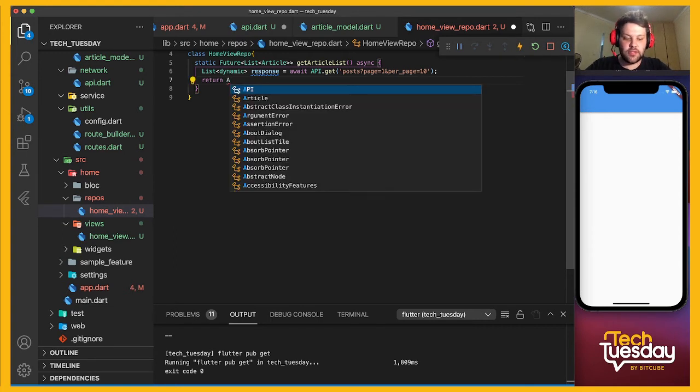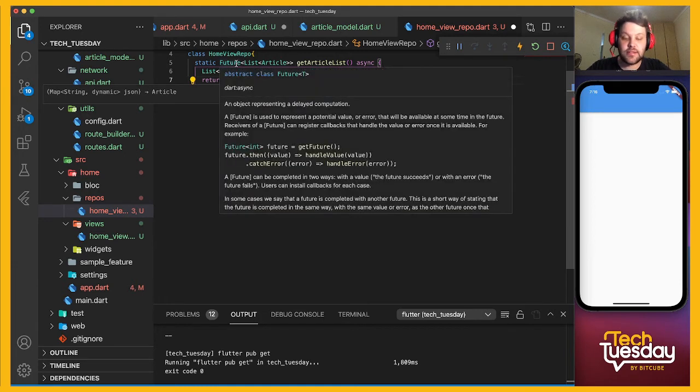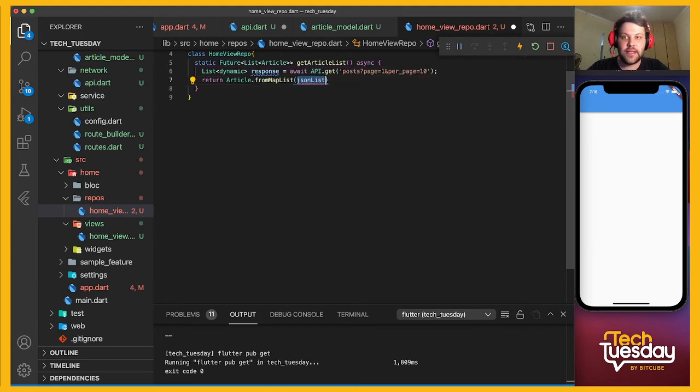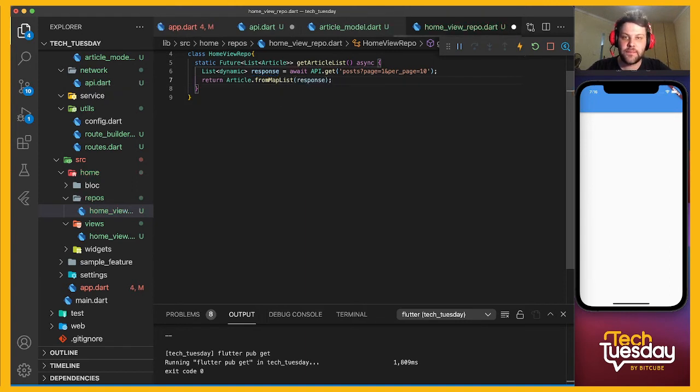Next, we will actually return the data we've just received. We'll use Article dot, and as you can remember, that's a list. We'll use fromMapList, and we'll add response in there. So we'll be getting our data in the form of a list, mapping that list to a list of articles, and returning it with this function.